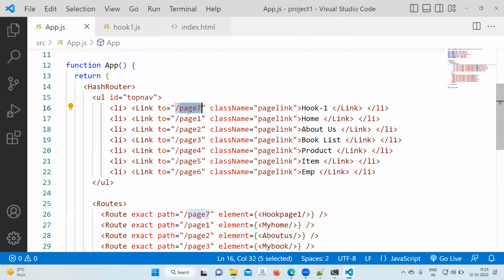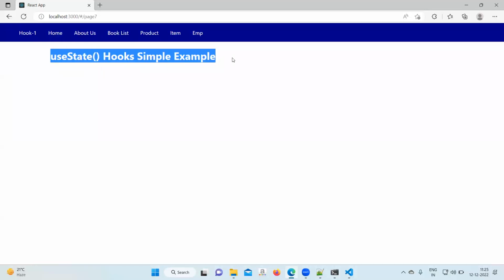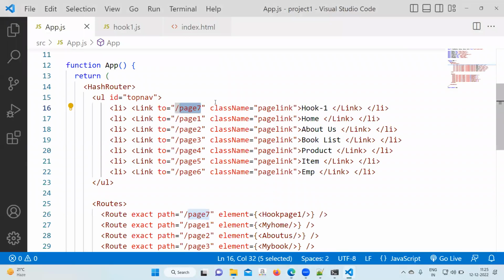Check now, the page should load successfully. You will get a hyperlink. When you click on hook 1, it should say useState hooks simple example. If there is an error, you can let me know, we'll guide you properly. After collecting all the errors, it will be difficult to find out where the error is.